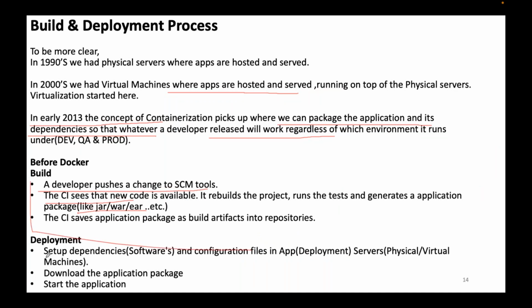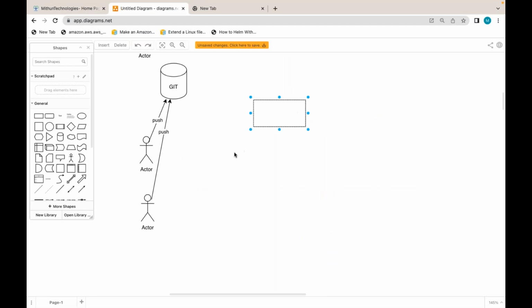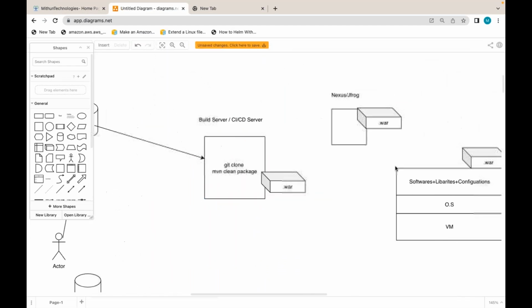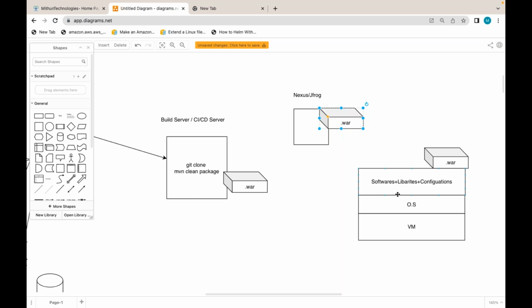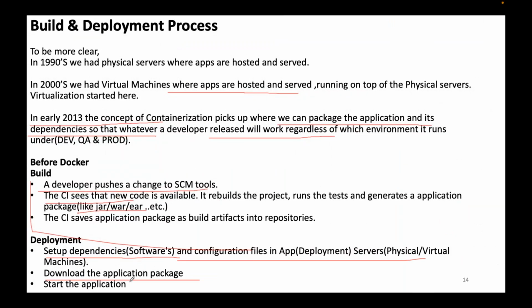As part of deployment, do I need to set up the softwares and configurations in those application servers, those machines where I want to deploy? I need to do that. Then can I download that application package? I mean to say, can I copy this application package from the build servers to the deployment server, or can I download it from the artifacts? I can download from the artifacts here and do the deployment. That is before Docker. We'll start the application.